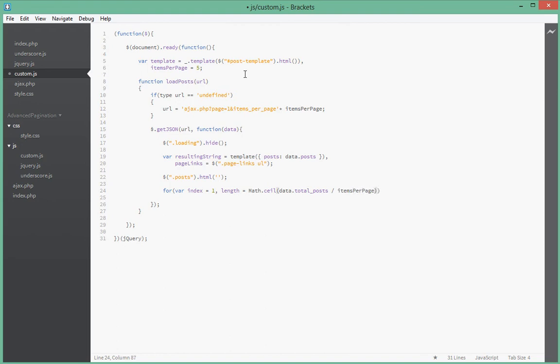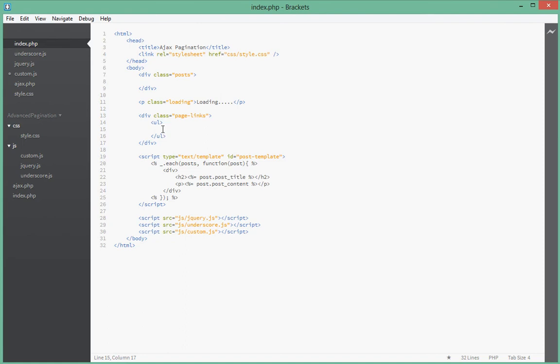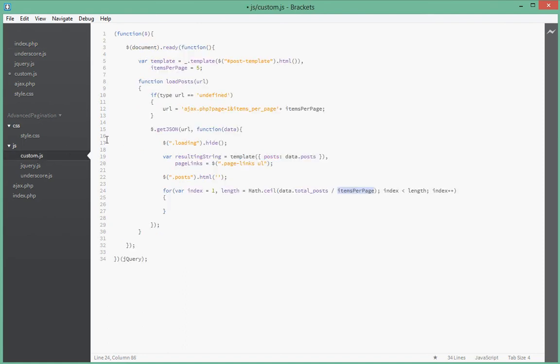Okay, alright, so we're going to check if index is less than length. I'll show you in a moment what that length is, because I did some really crazy calculations there, I'm sure. Alright, let's just close this for loop. So basically what I'm saying over here is create a variable called length, and then take the total number of posts that we have, and then use the items per page to calculate how many pages we need to have on our HTML page over here. So this is what we're calculating, how many links are supposed to be inside here. That's what we're using this for.